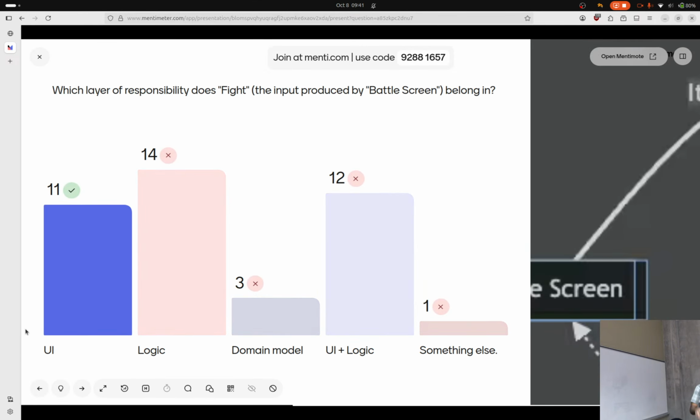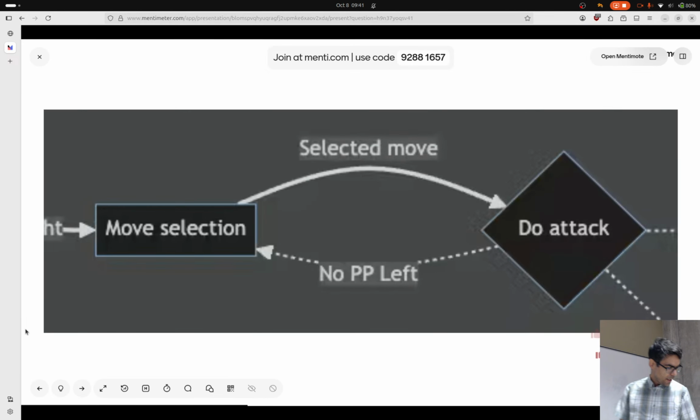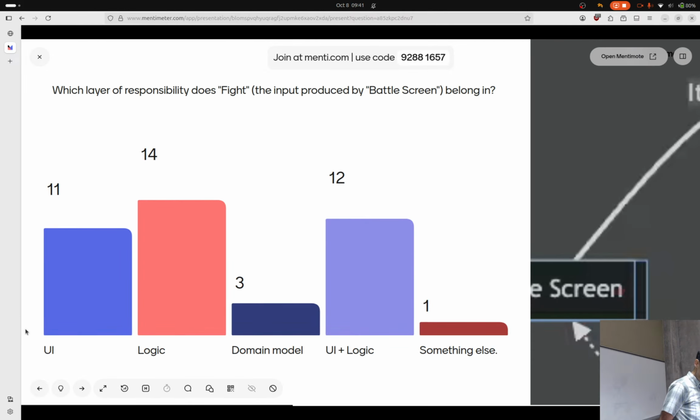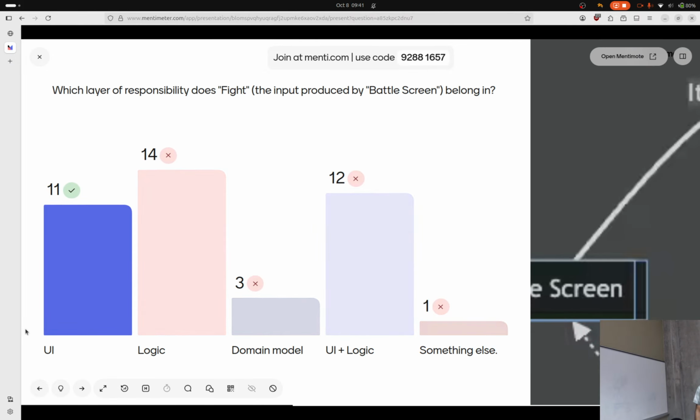What we then proceeded with here was taking a look at the move selection screen. With the move selection screen, we've got one input that's being provided by that subtask, and that is the selected move itself. We've got this do attack process. This is something that's happening in the system itself with no user input, but it does provide some output. The output that we can see here is that there is no PP left, and there are other kinds of outputs that come from this do attack option.